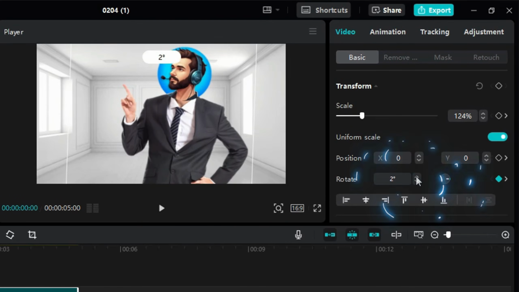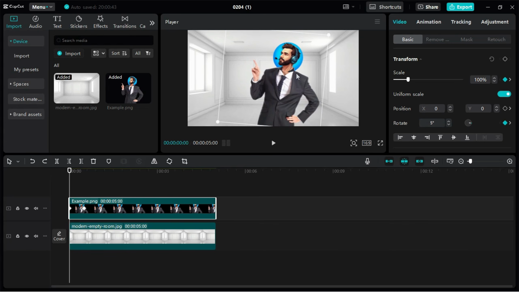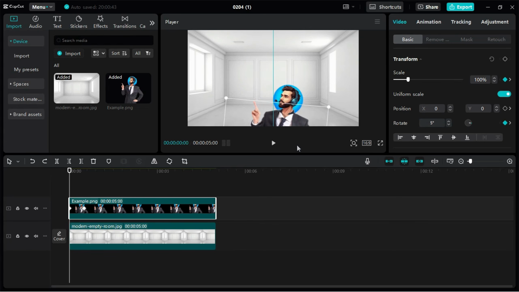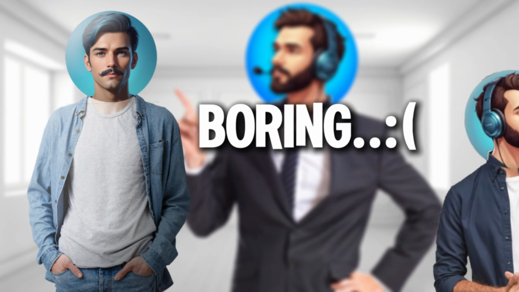You can add a slight rotation, around 5 to 10 degrees, and decrease the scale a little to make the movement smoother. After that, drag your character down until it's no longer visible in the preview box. The result looks like this. It's so boring. Okay, I can fix it.